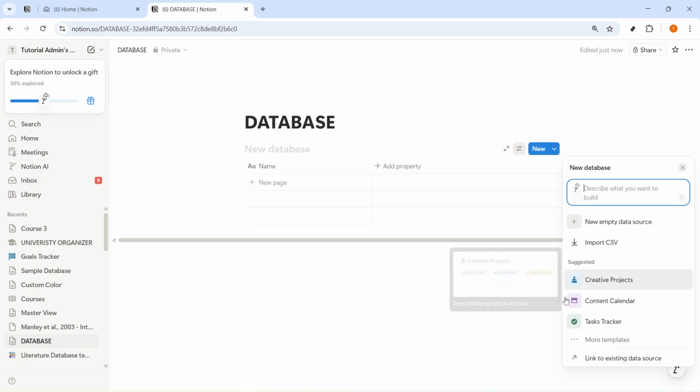After selecting the type you want, Notion will open the setup area. If you're starting completely from scratch, click New Database. If you already have a database somewhere else in your workspace and want to connect to it instead, choose an existing data source. That's useful if you don't want to recreate the same structure again.